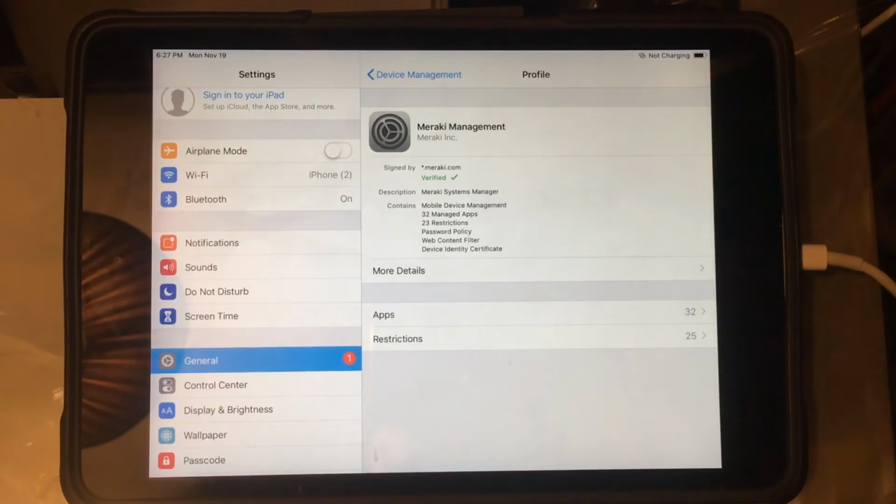Now, if you don't have a Meraki MDM, I have been able to bypass restrictions on devices that have Global MDM and other sorts of MDM. So I can't guarantee it will work, however, it will work 100% on Meraki MDM other than one condition.